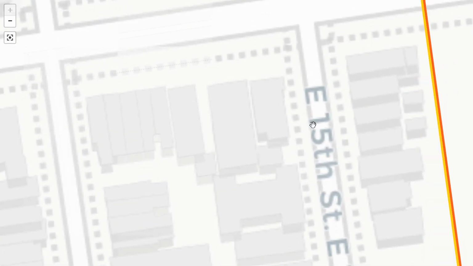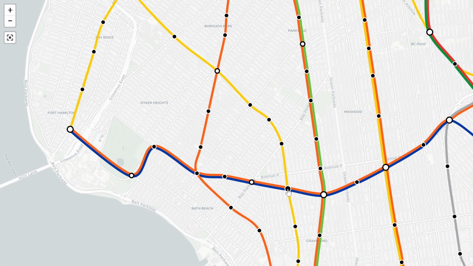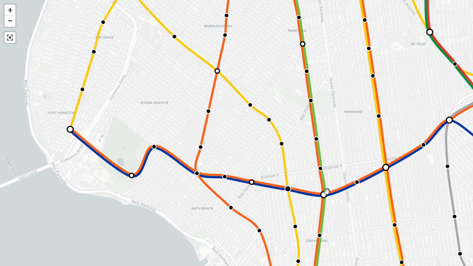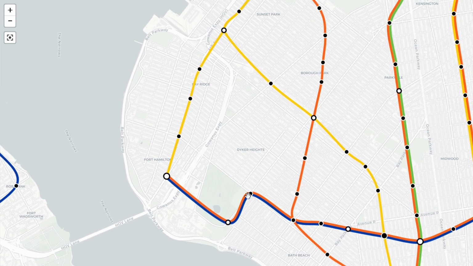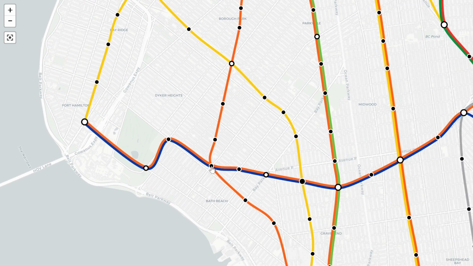Brighton line is next to 15 and 16 streets. Sea Beach line is next to 8, 7 streets. And then they run to Bay Ridge 95th Street.